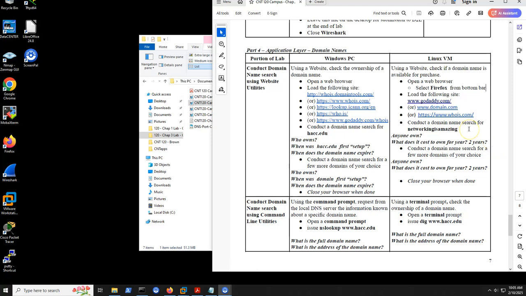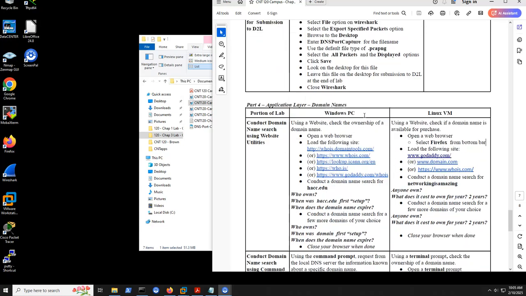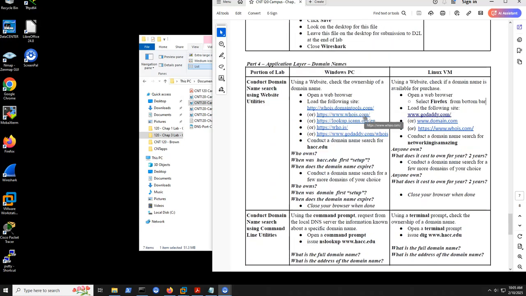Alrighty, CNT120, Chapter 3 Lab. We just got done looking at port numbers and we saved the packet capture from Wireshark. We'll need to make sure we submit that at the end of the lab. We're now going to take a look at some domain name stuff, and we're going to look at similar things on Windows and Linux again.